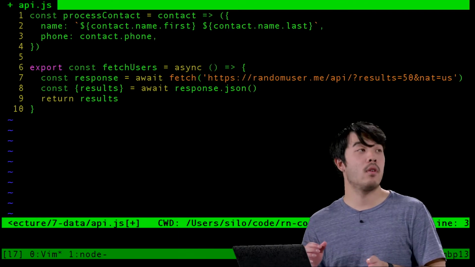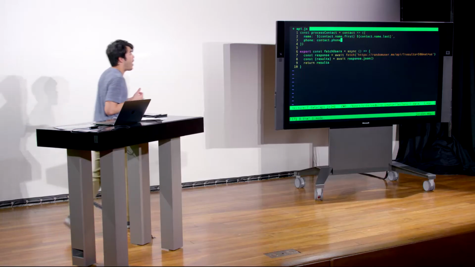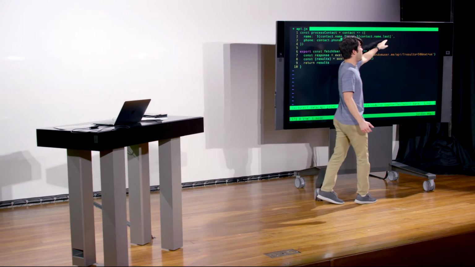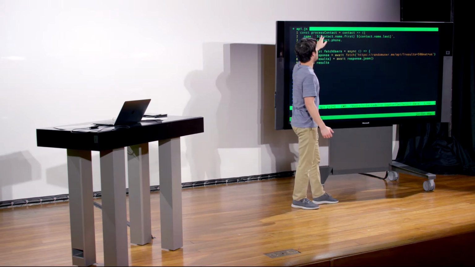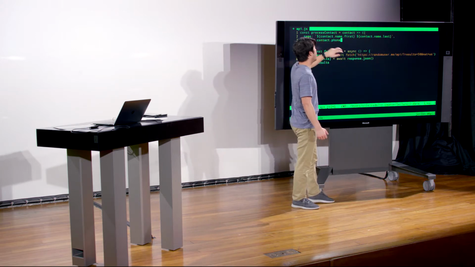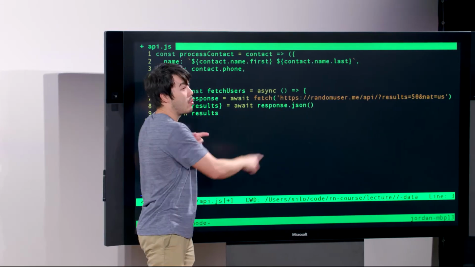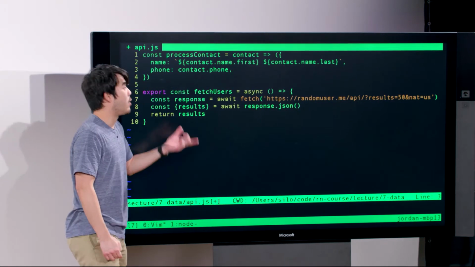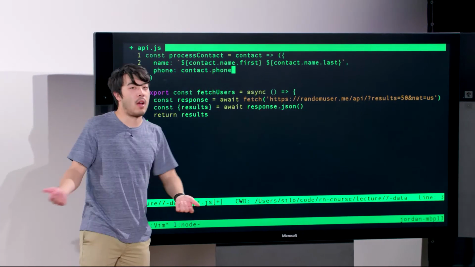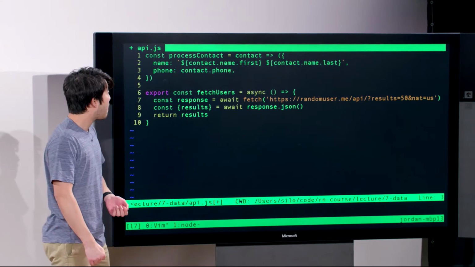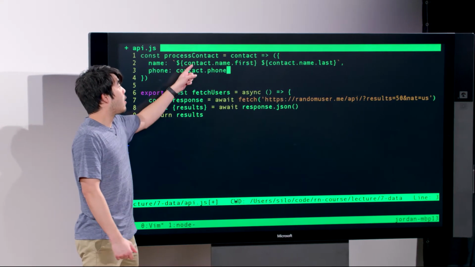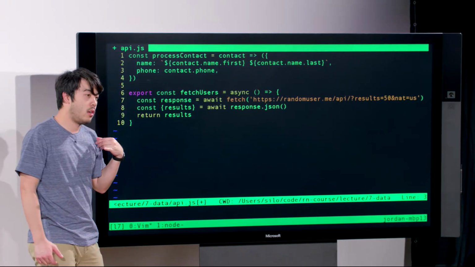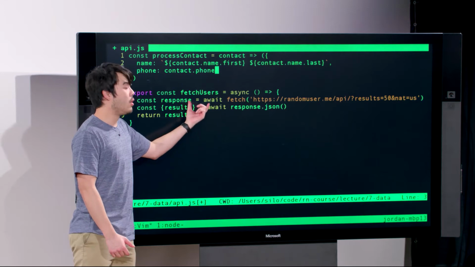And now we have what should, in theory, be a name. We have their first name, separated with a space, and then their last name. Since we're wrapping it in backticks, these JavaScript expressions surrounded by the dollar sign and curly braces are just evaluated and then cast into a string. And then what do we do for phone? Well, we just grab contact.phone, because that was already matching exactly what we were looking for. And so now we created this function called processContact that takes a contact and turns it into what we're looking for. But how do we apply that to this fetchUsers?